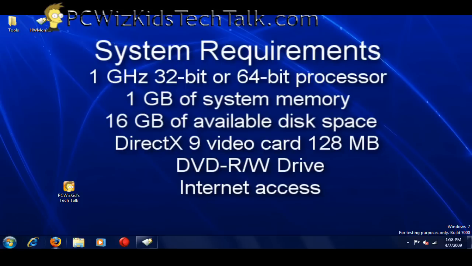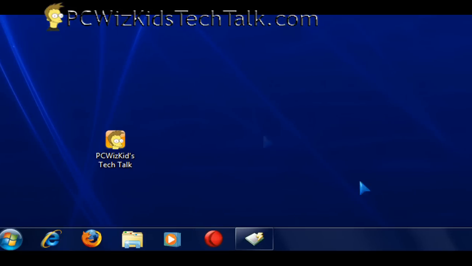And you need a 1 gigahertz system, 1 gigabyte of RAM, 16 gigs of space. Pretty basic stuff, actually, to install and get Aero running. So that's not too bad.